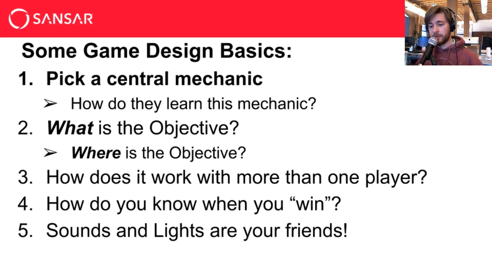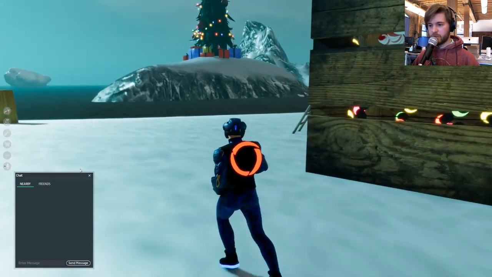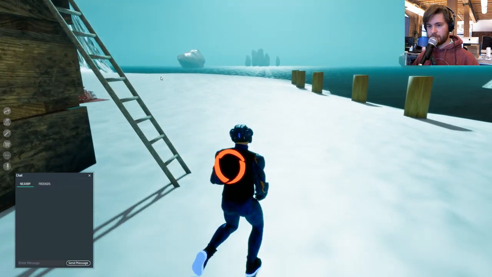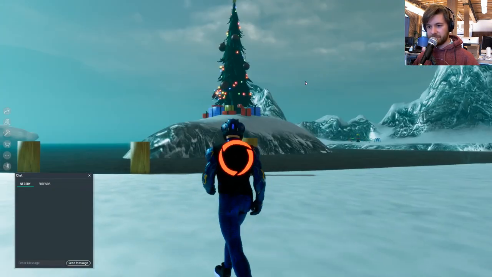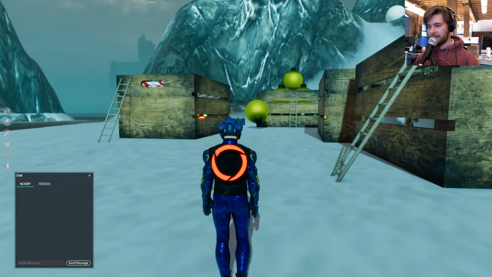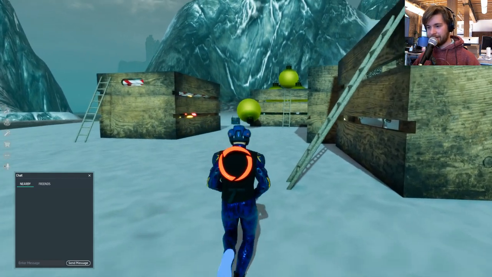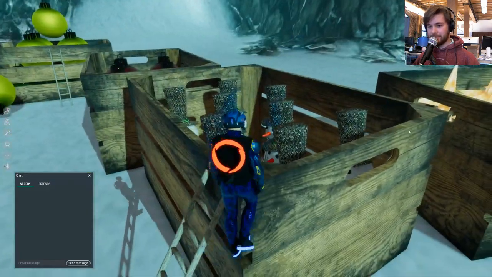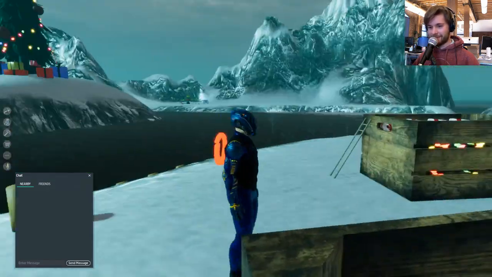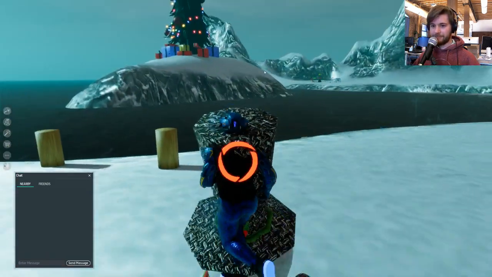Moving on. What is the objective and where is the objective? Okay. So if we come back in to Sansar, Space Sailor's already done a good job of this, okay? So I spawned somewhere around here facing the tree. There is a Christmas tree, and it is over there. And then here, I have Christmas tree decorations. So from context of just life, I know that Christmas decorations go on a Christmas tree. So I can assume that I could pick up these Christmas decorations and go and put them on the tree.